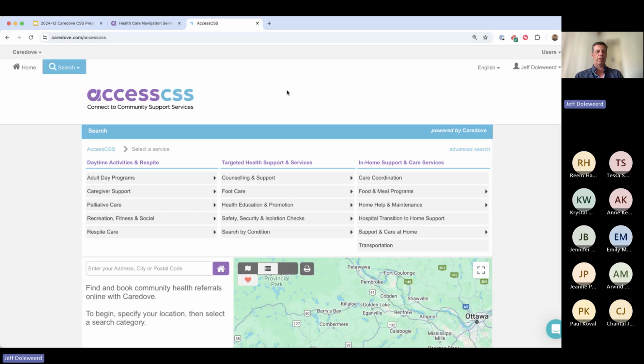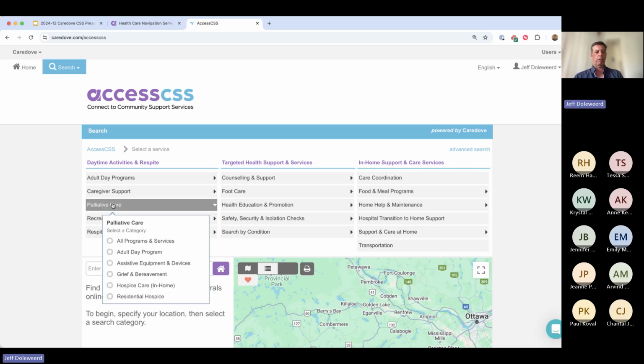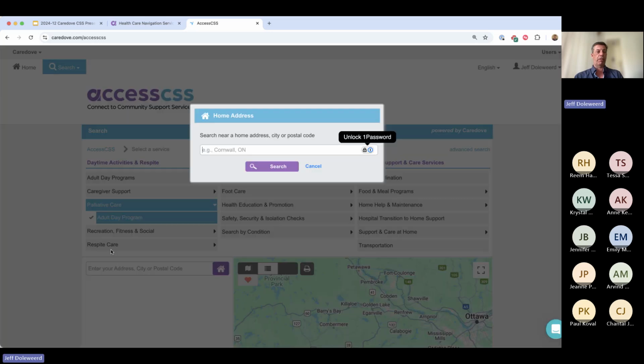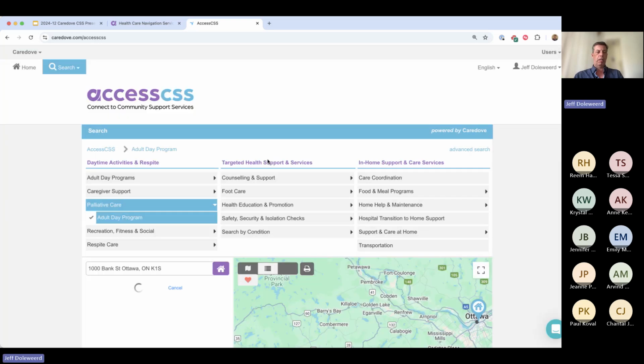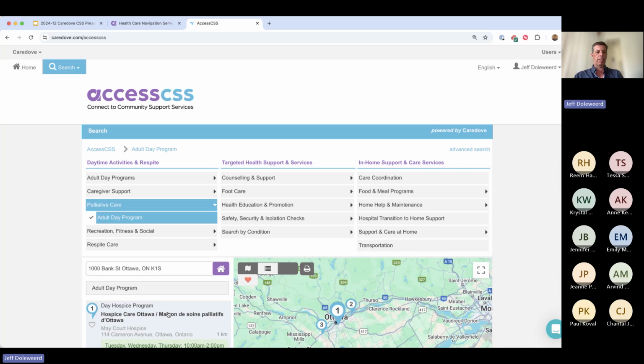Now let me go to the grid. If I were to do a search for, I'll say palliative care services, let's say just the palliative care day programs, and I'm going to search at 1000 Main Street, or no, 1000 Bank Street, that's the one, in Ottawa.